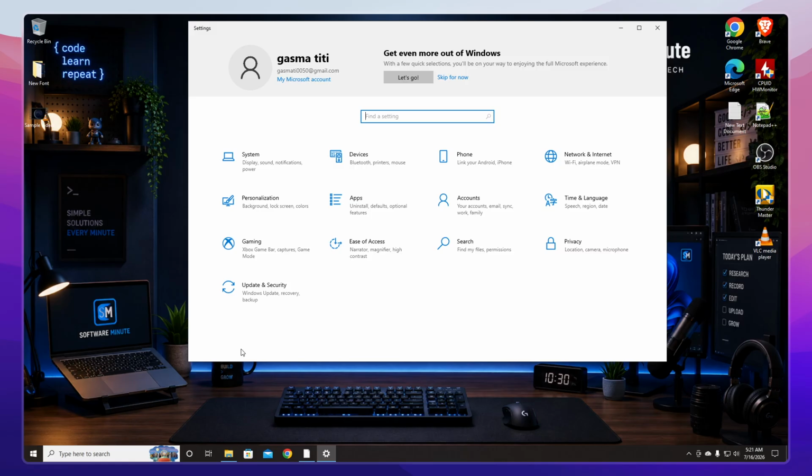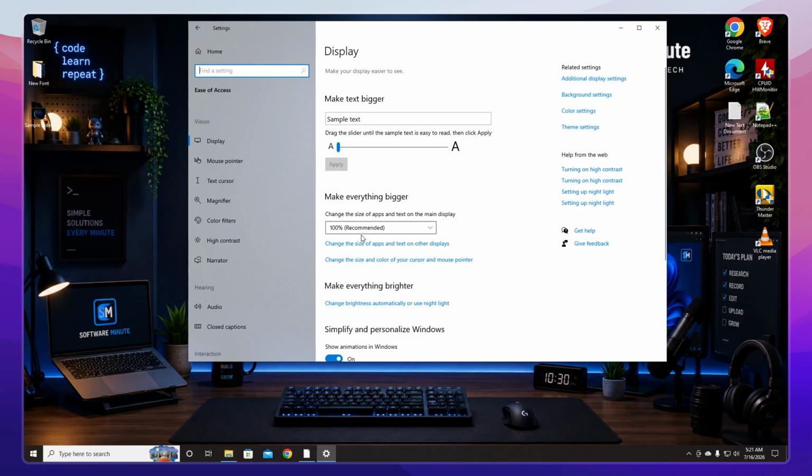The Windows Settings menu will now appear on your screen. This is the central hub for all your system configurations. From the options available, click on Ease of Access. This section is specifically designed to help customize accessibility features on your computer, making it easier for users with different needs to interact with Windows.